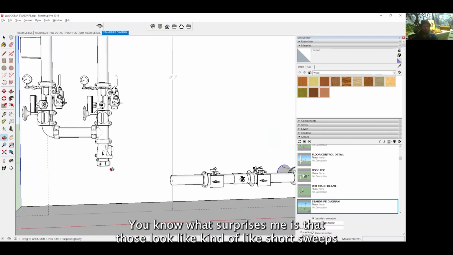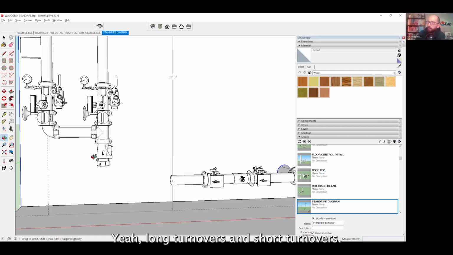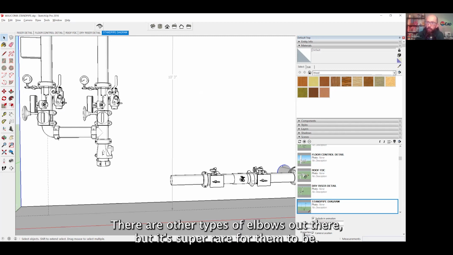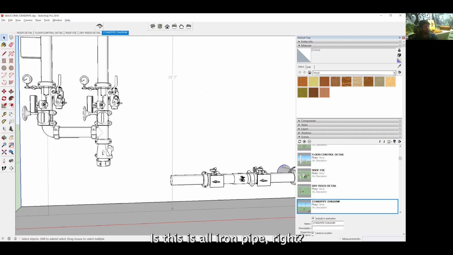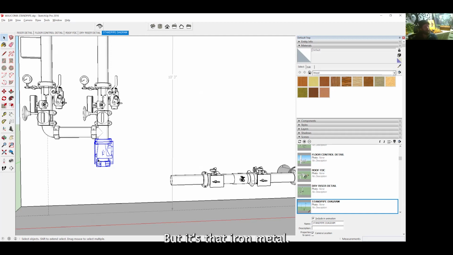Yeah, I think so. You know what surprises me is that those look like kind of short sweeps as opposed to long sweeps in plumbing. Is that a reasonable thing to say? Yeah, long turn elbows and short turn elbows. Does that come into play on these? No, it really doesn't. There's really just one standard size. I mean, there are other types of elbows out there, but it's super rare for them to be used. This is all iron pipe, right? Yeah, like black iron. This is black, and then these are traditionally painted red or orange for the fitting. But it's that iron metal.